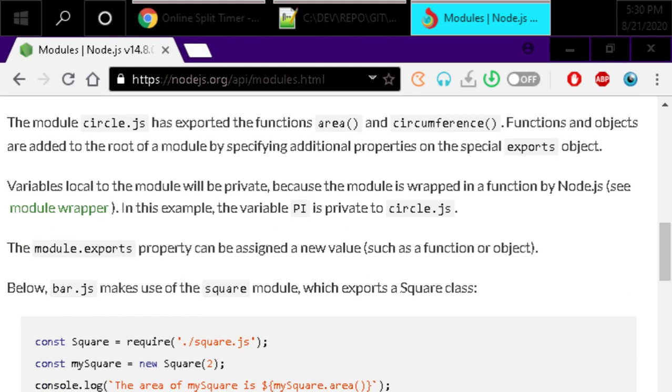Functions and objects are added to the root of the module by specifying additional properties on the special exports object. Variables local to the module will be private because the module is wrapped in a function by Node.js. See module wrapper. In this example, the variable pi is private to circle.js. The module.exports property can be assigned a new value, such as a function or object.